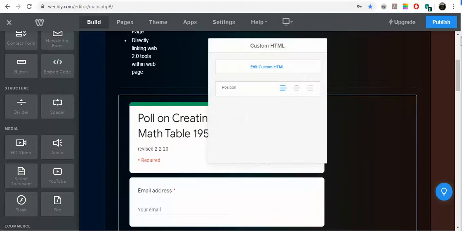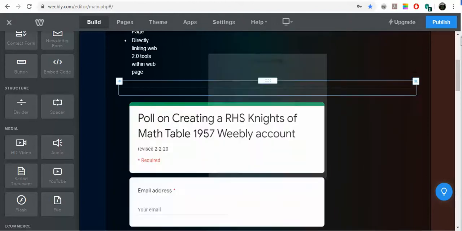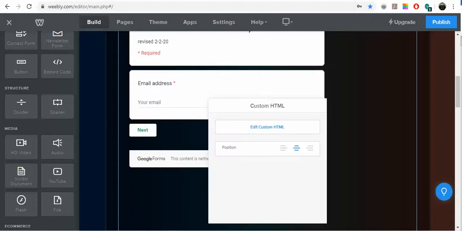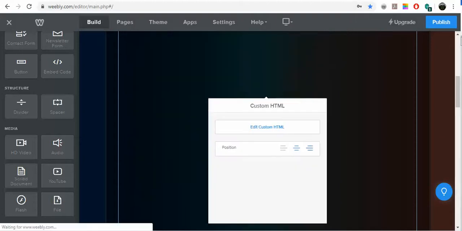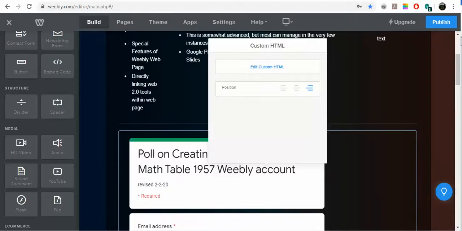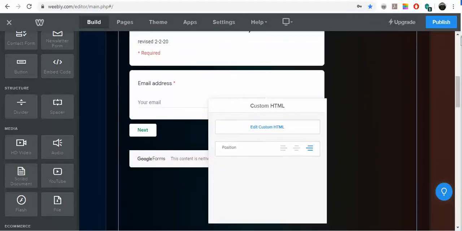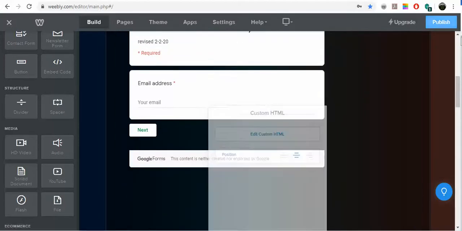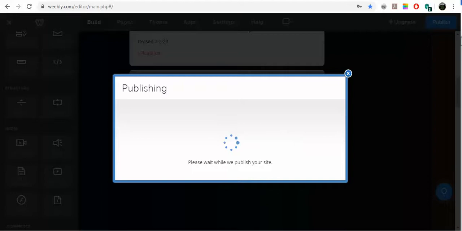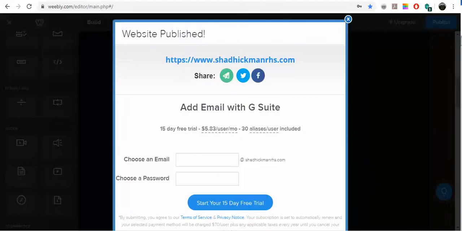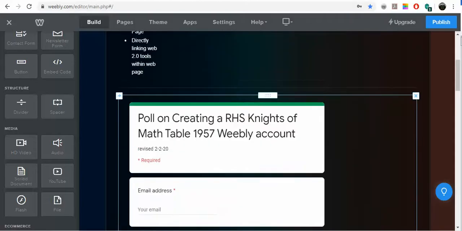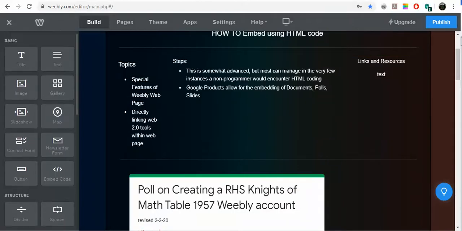I don't like the way it's arranged there. I like it to be in the middle, and it didn't want to be in the middle. I don't know why. I'm going to put it back in the middle, and when I publish, I hope it takes care of the issue. Okay, there we go. That was embedding a Google poll using HTML code.